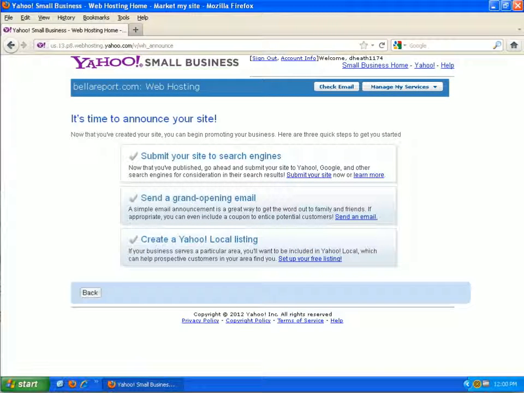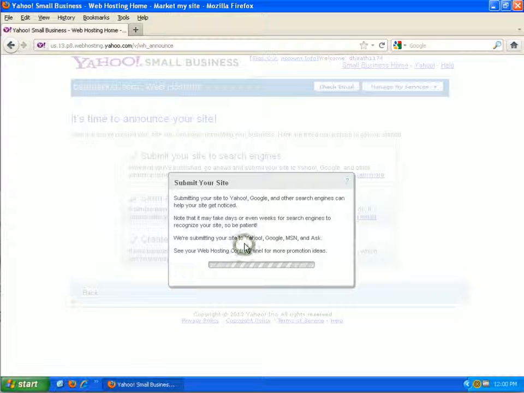So the first thing that we want to do is submit the site to the search engines. So we're going to click on this button right here. And what that does is, although we don't have a lot of content, it will go ahead and submit it to Yahoo, Google, and MSN. And what this means is, as you add content and new things to your site, these search engines will crawl the website. They're going to go through the website, see what you have on there in the way of images and text and everything else.